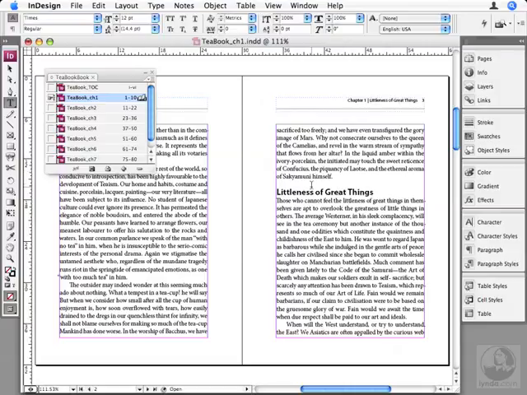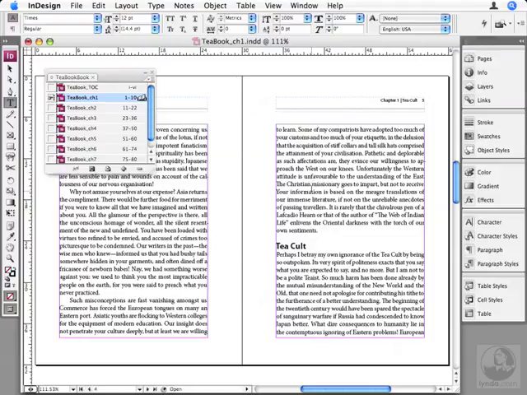If I go to the next spread by pressing Option Page Down or Alt Page Down, here it says T-Cult, and that's reflected up in my header as well, where it says T-Cult. Before section markers and variables, I just spent way too much time updating my page headers. Now it's all automated. Just change the section name in one place and boom, it's updated. It's so easy. I love it.